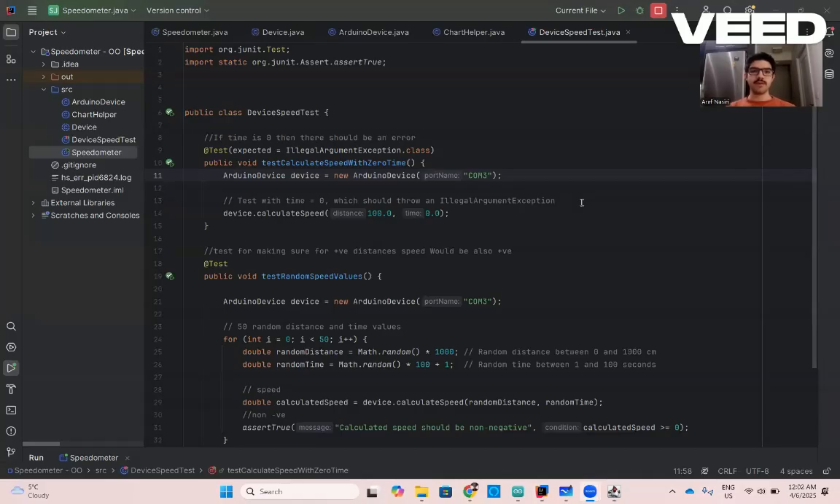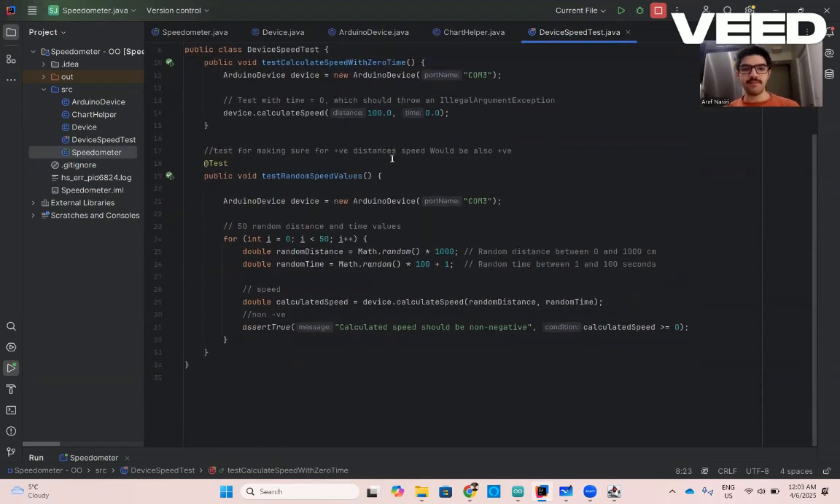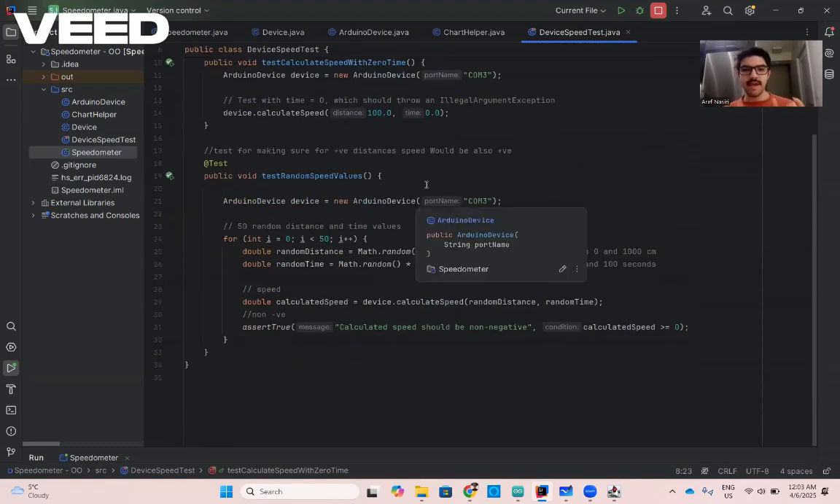All right, so for the first learning outcome, I'm testing my data by using a unit test. So here I just test if the time is 0, so it should throw the invalid argument, and also 50 random values for speed and time to see if the actual function is working properly.